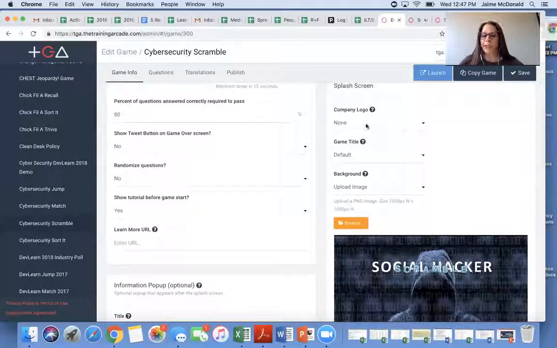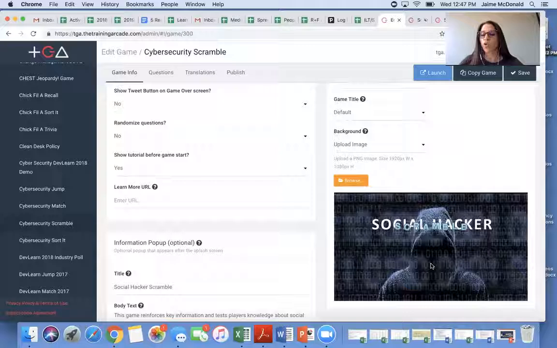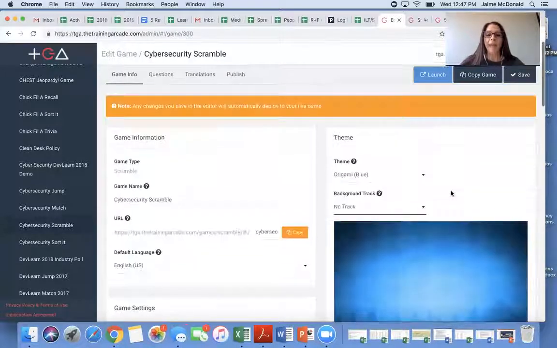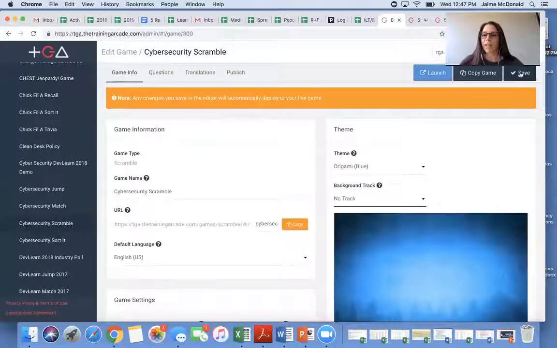You can do things like add your company logo, add a default title, and upload an entire image to replace the normal image that we have there for the screen, and so forth. All of that would take you about 2 minutes to do, and you would simply click save, and then you move on to the questions.